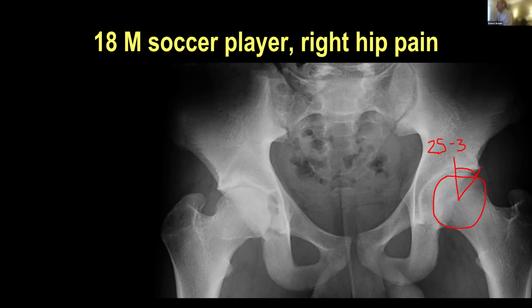Less than that, we'd be talking about femoral head undercoverage or dysplasia. 40 or more is overcoverage, predisposing the patient to a pincer form of FAI.